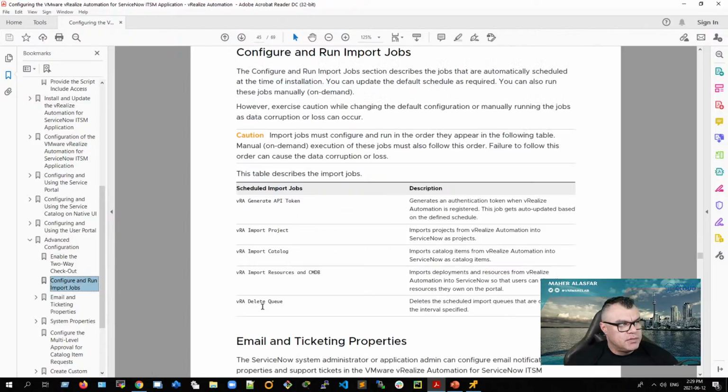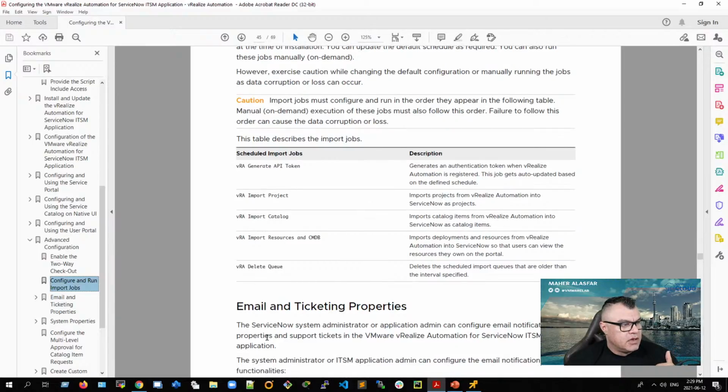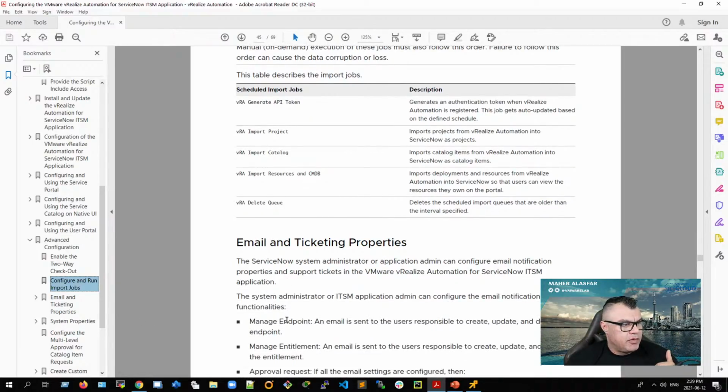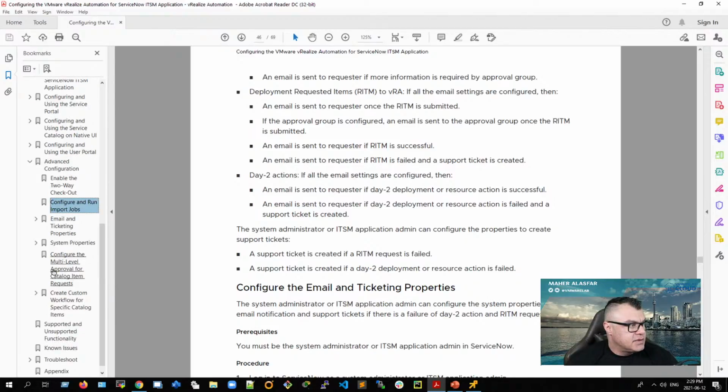Configuring and running import jobs. Really, you don't have to here unless there's a reason. A couple of things that you need to be aware of. Maybe watch my videos on ITSM 8.2, which was all about the user portal. These have to be executed in a specific order. I actually talk about that in my blog. Also, if you want email and ticketing properties, there's a lot of things that you can do, like, for this action, I want to send an email or do that. I don't have SMTP or mail configured in my instance.